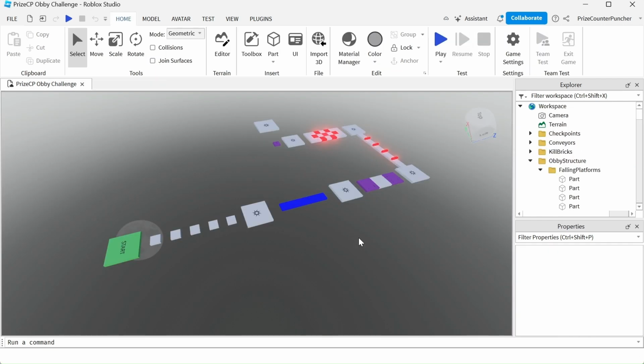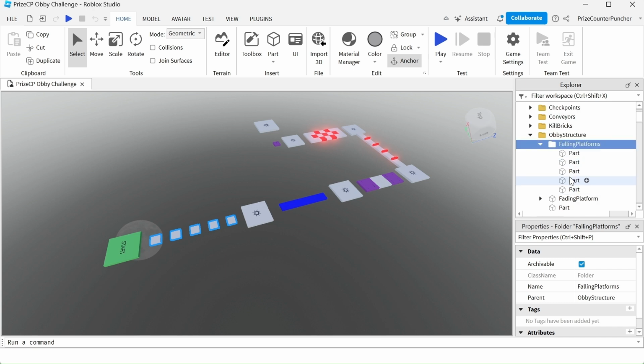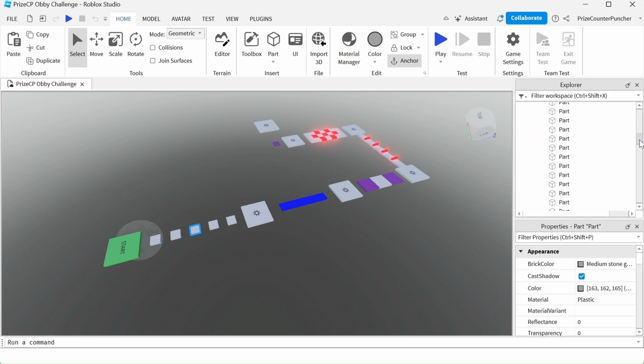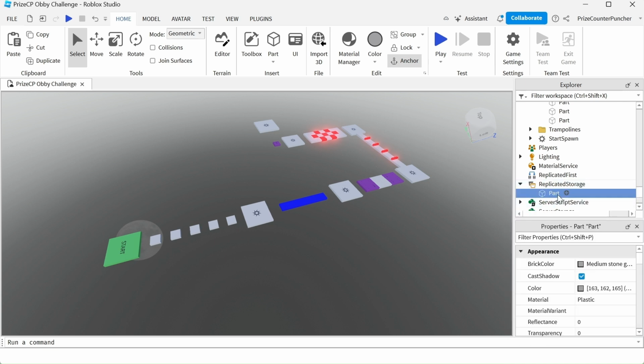Let us now go and make that change. First thing I'm going to do is go to my falling platforms folder inside the workspace. I'm going to make a copy of one of these parts. Doesn't matter which one, so I'm just going to right click and copy. I'm going to go to my replicated storage, right click, paste into. So now I have a part inside the replicated storage.